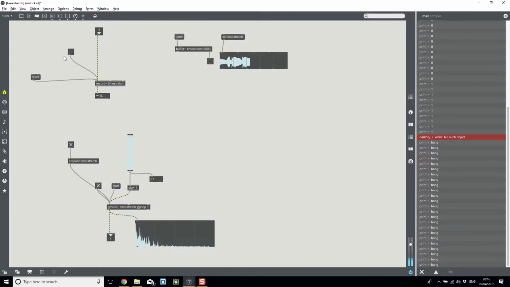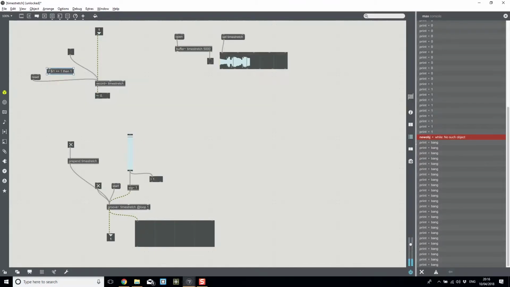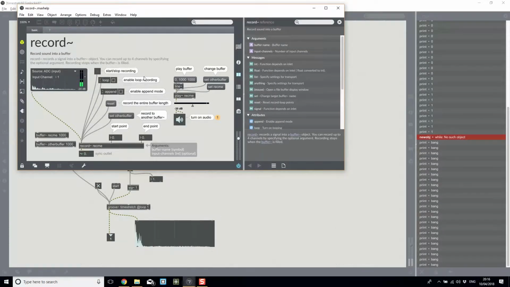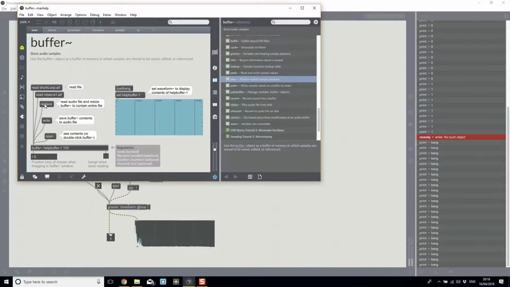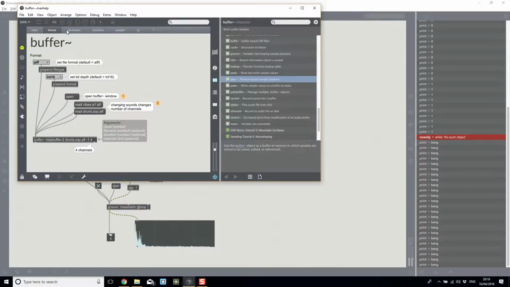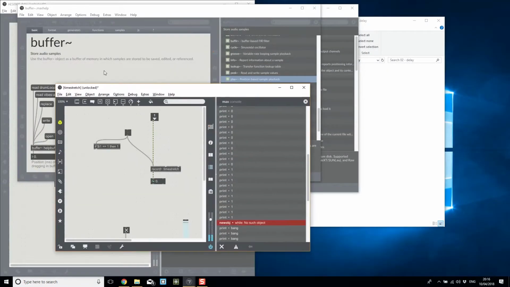So I want every time that is turned on, no, that won't work because that's going to clear the entire thing. I want to just clear the length of the buffer. Read audio and resize, right. What do we want to do? We want to... Right, okay, let's stop that before we all go insane.